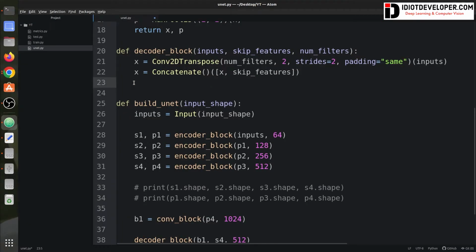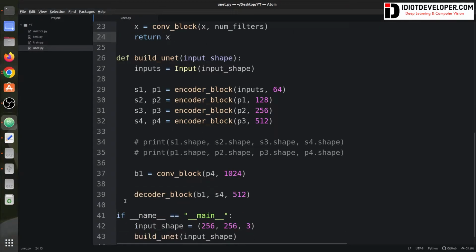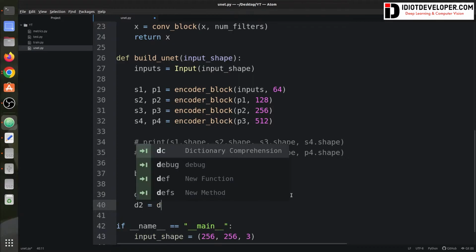After that it is followed by the conv block. Input would be x, the concatenated feature map, and second would be number of filters. Now it is done. We're going to return x. So this is the simple decoder block. So it returns D1, let's say. We need D2, that is the second decoder block output.